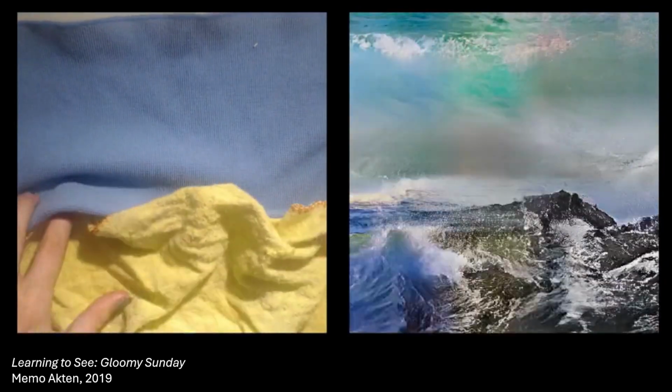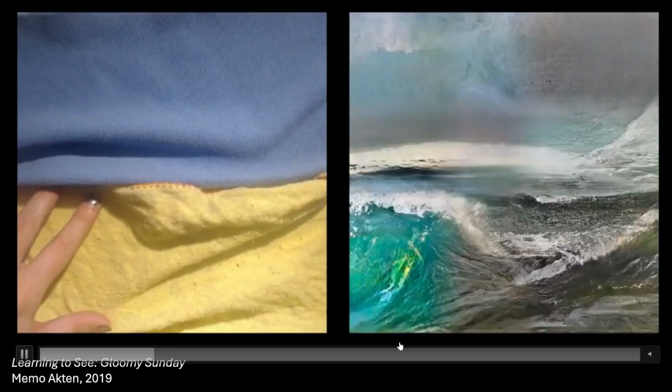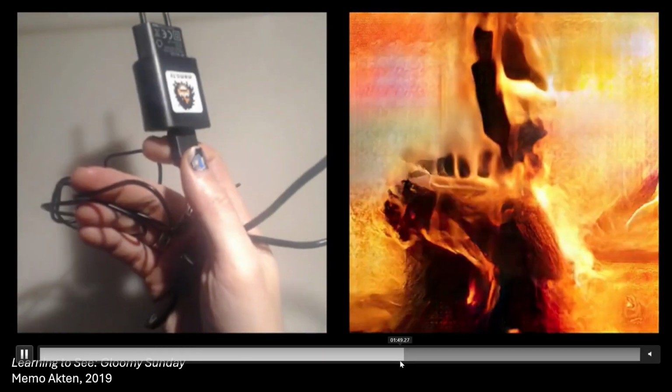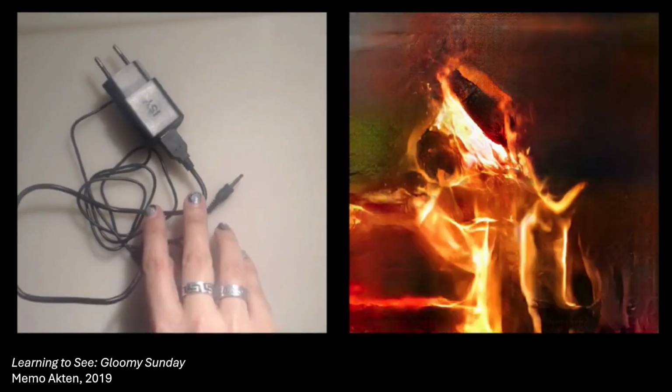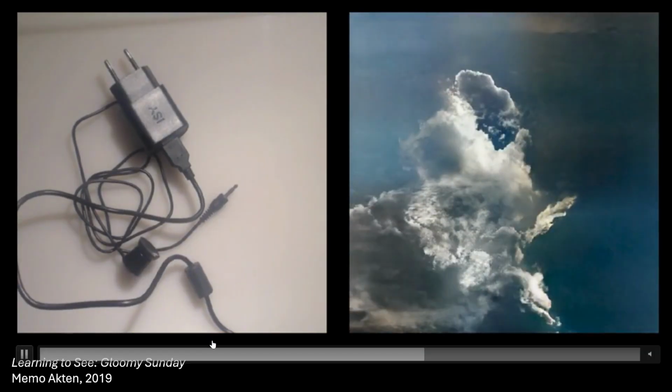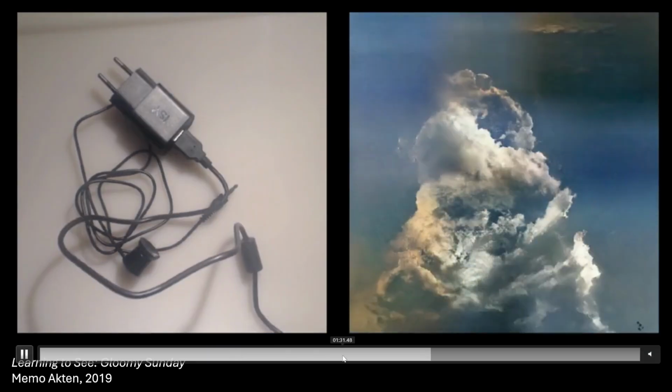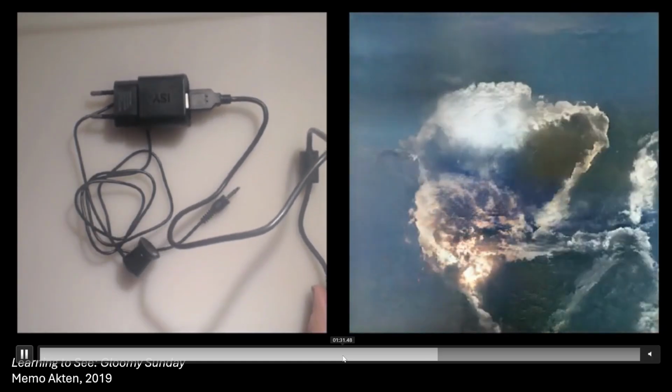This whole video is worth watching because he does this with all sorts of different things. Here you've got this power adapter and you change it into different kinds of flame, right? Or now it's a boat, right? Just by changing what you mean by the coding of different objects.